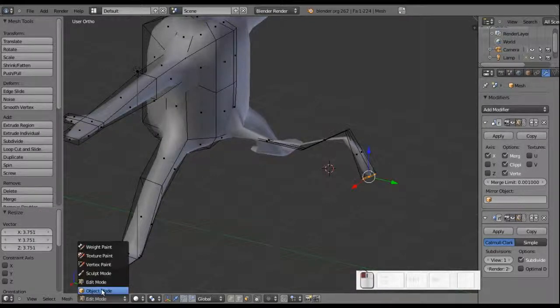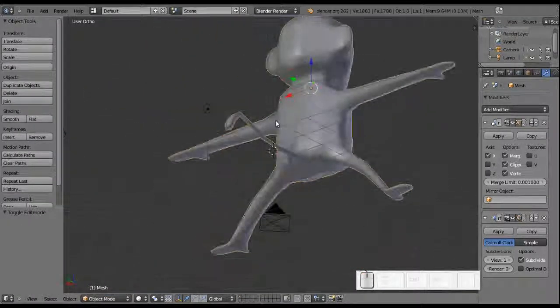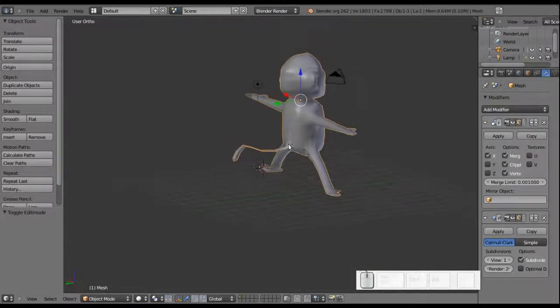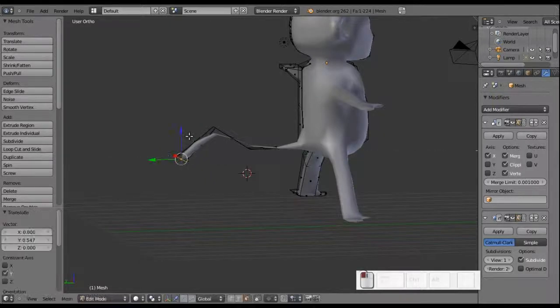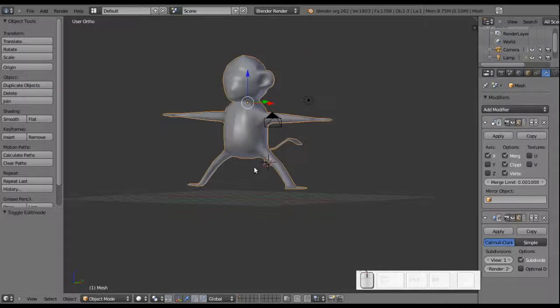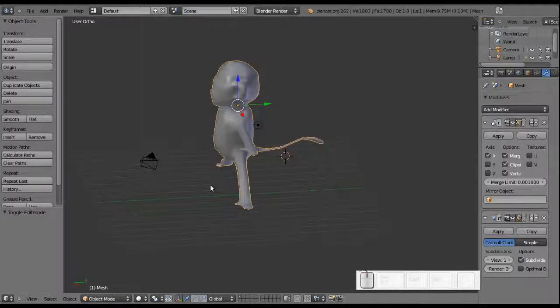Go into object mode. And, well, let's go back into edit mode because the tail looks a little bit funny in the end there. Let's bring him up like that. Go back into object mode. And this is the basics of a character. You've just created a monkey on Blender.